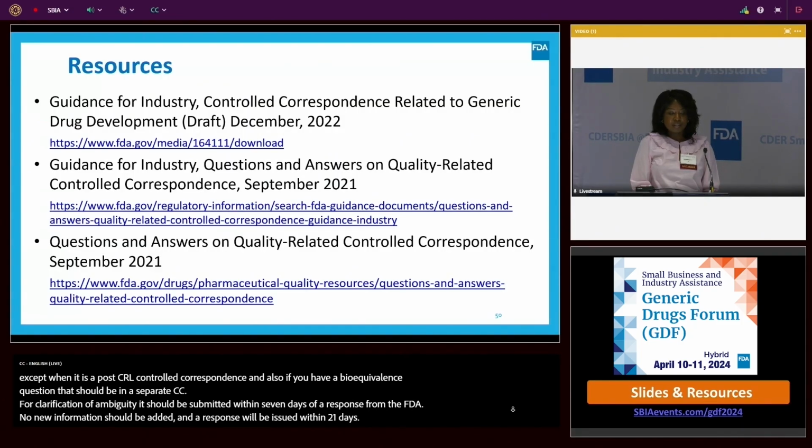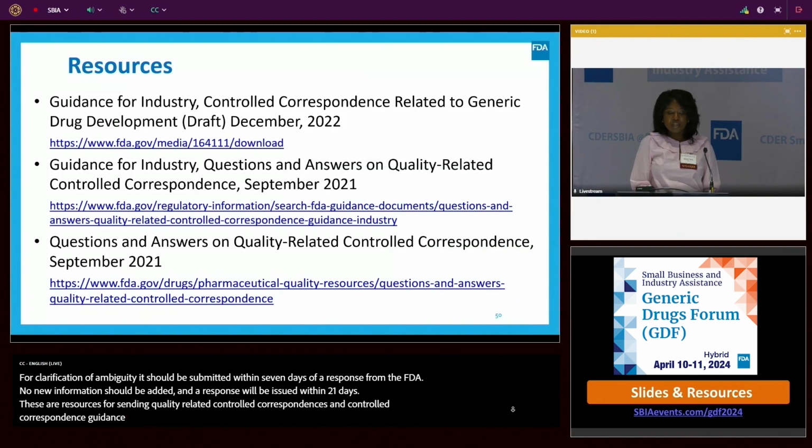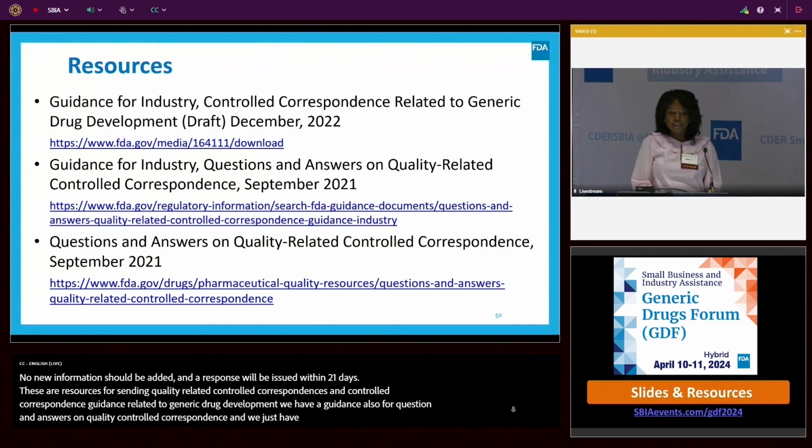And these are some resources that will be very helpful for sending quality-related control correspondences. The control correspondences guidance related to generic drug development. We have a guidance also for question and answers for quality-related control correspondence. And we just have a form, which is a question and answers on quality-related control correspondences. So that's a good one to actually check your question, because we do provide questions and then the answers, to see if your question has not already been answered.